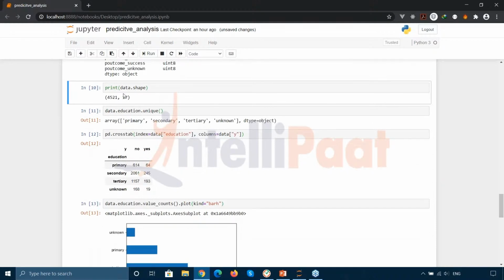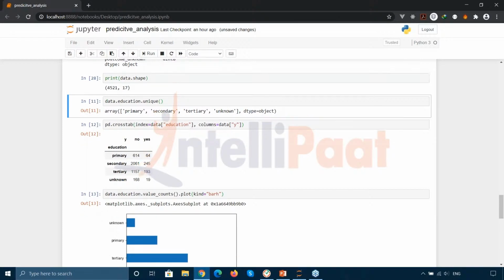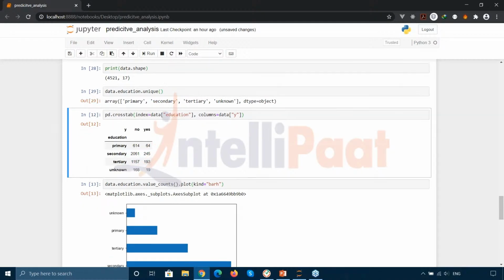Then here's the shape of our data. So we have around 4,500 rows and 17 columns now after we have encoded our data. Now we take a look at the education of a person. We try to analyze what the education is because that seems to be important. So we have primary, secondary, tertiary, and unknown, these 4 unique values.